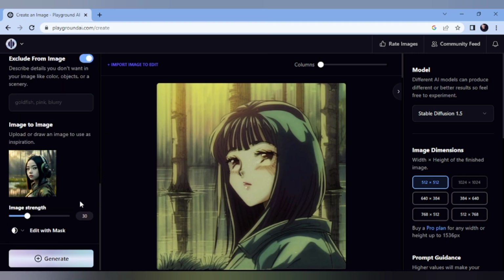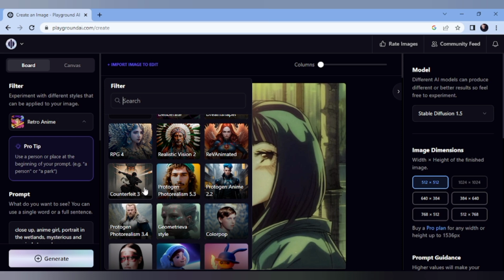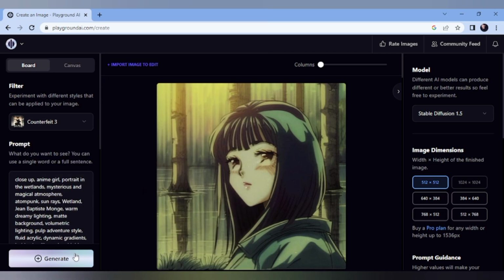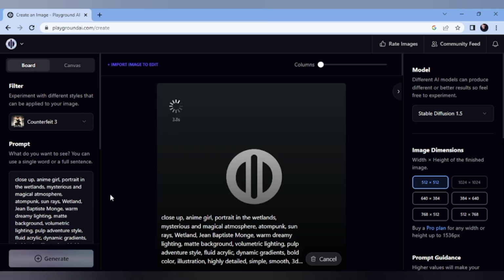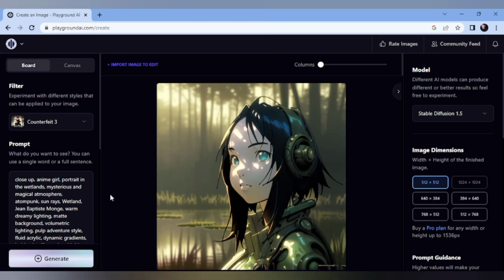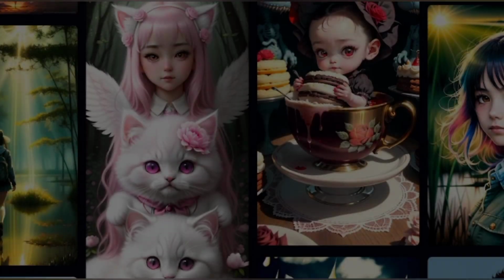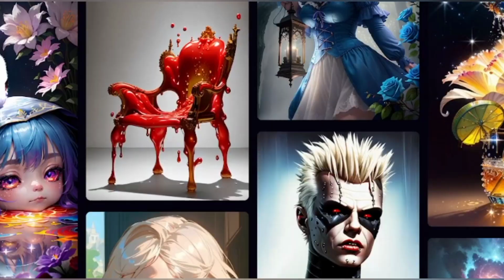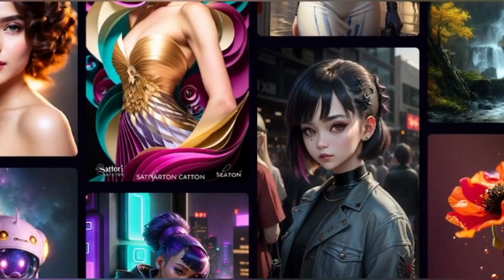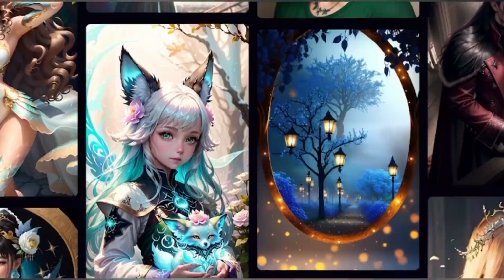Let us try again one more time, and this time we are going to increase the strength of the image a little bit. And it kind of looks like the image we used. And that's it. With Playground.ai, you can easily turn your words into pictures in just a few simple steps.